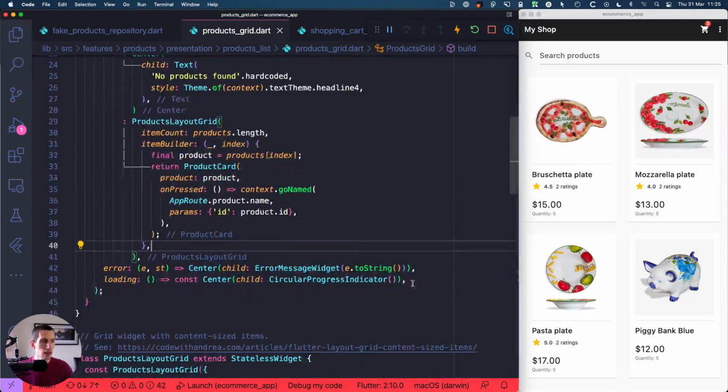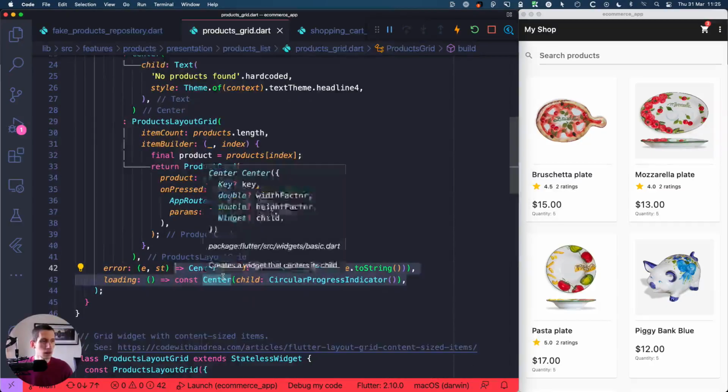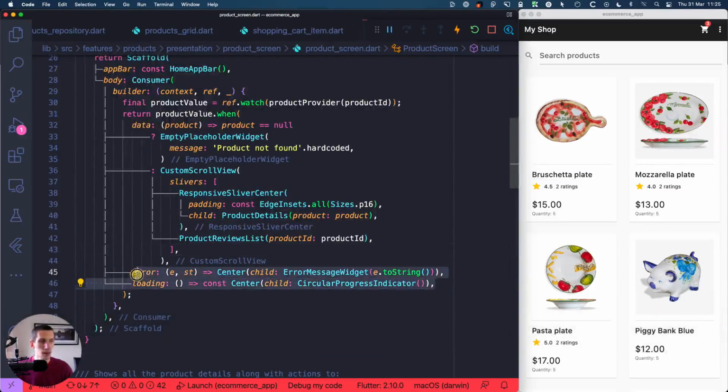In fact, these two lines are exactly the same here as they are on the product screen widget over here. And we don't really want to copy paste them every time we create a new widget that uses async value, because this is likely to lead to problems later on. For example, in the future, we may decide to use a different loading indicator or change the appearance of the error widget. And if we have copy-pasted this code across different widgets, then it becomes really difficult to update it everywhere. And in this kind of scenario, we should create a reusable widget that takes an async value as an input and handles the loading and error states for us.